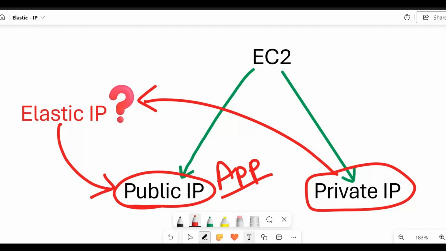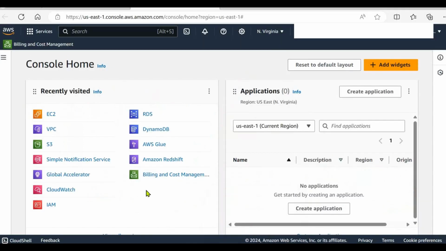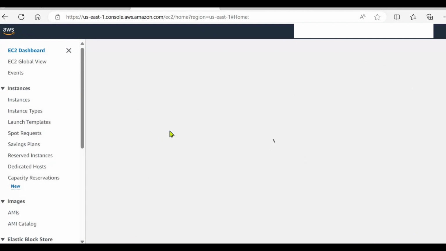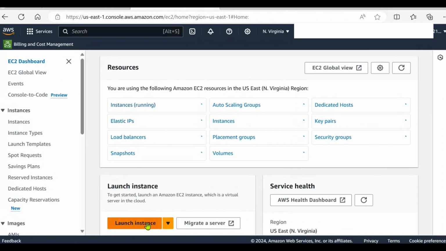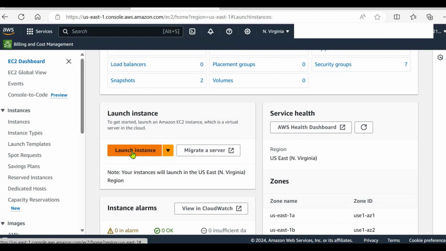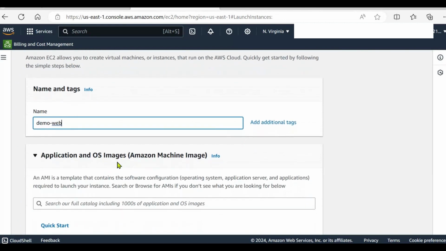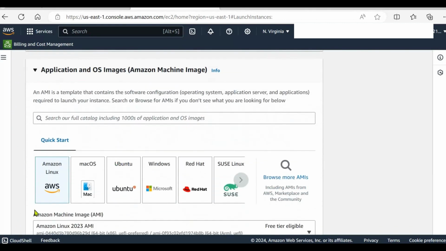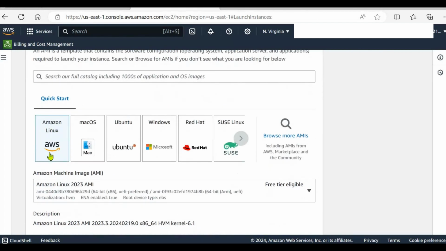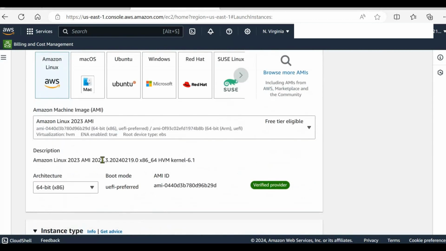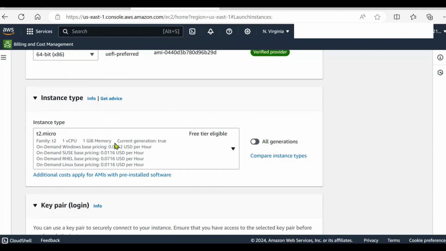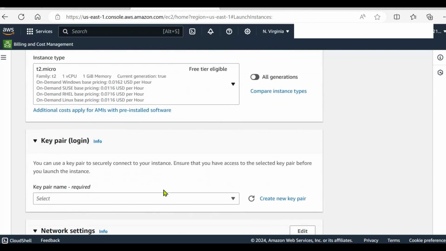So let's start. Firstly, log in to your AWS console, and next just create an EC2 instance. Launch instance. Let's give it a name, and next you need to select the AMI. I'm choosing Amazon Linux. You may choose any other machine. Next, T2 micro is a free tier eligible instance.